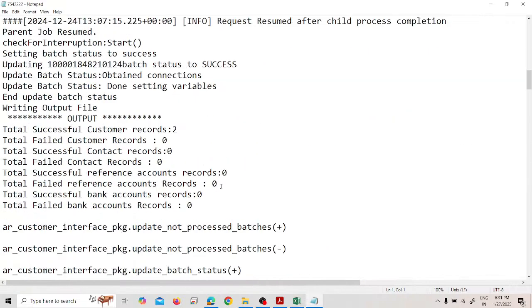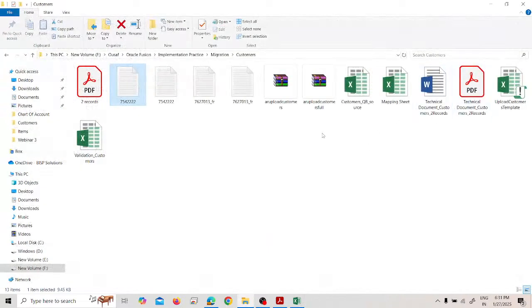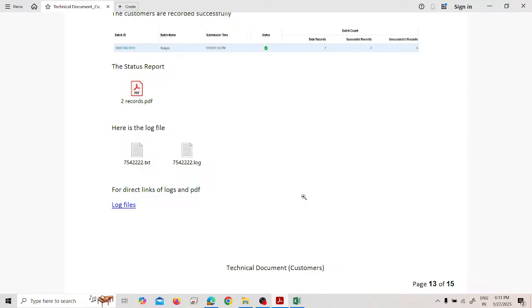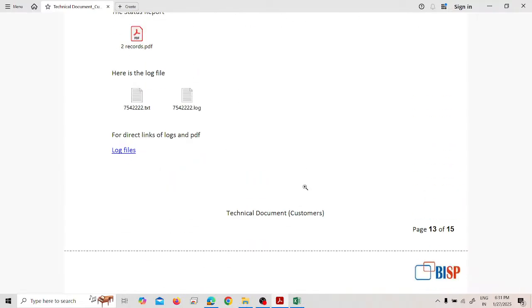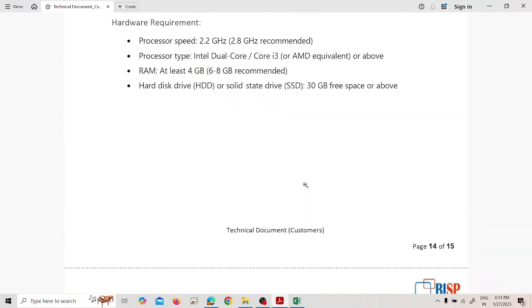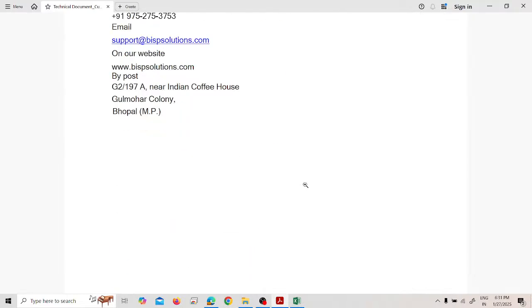Here are the log files. There you can see the total successful customer records are 2, and we can see that the records have been uploaded in the customers. So this is the requirement that we have, and after the approval.